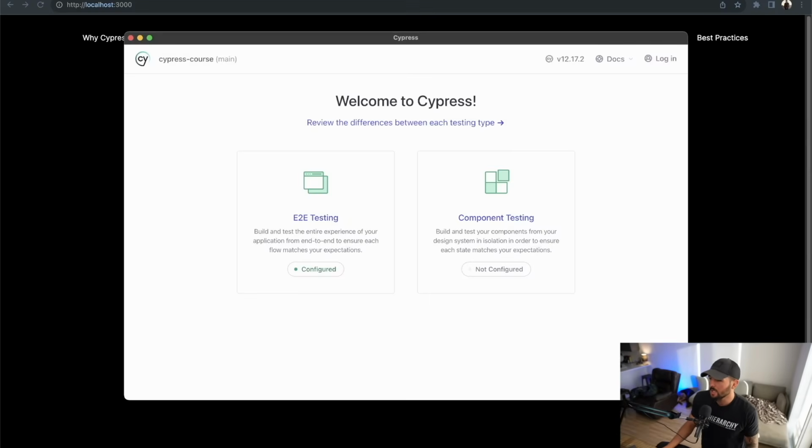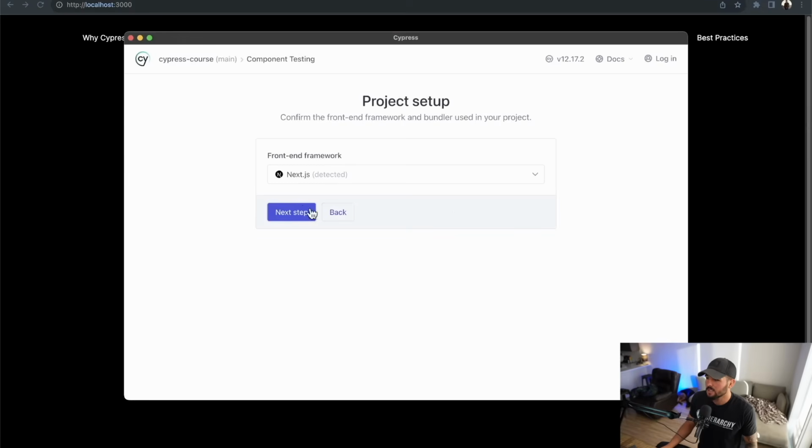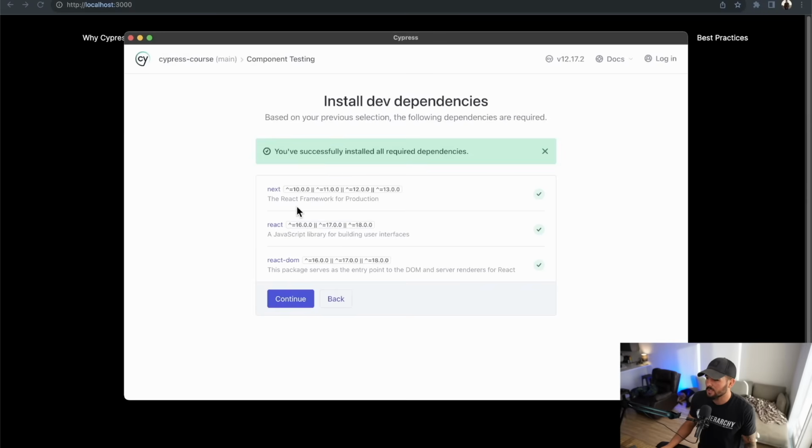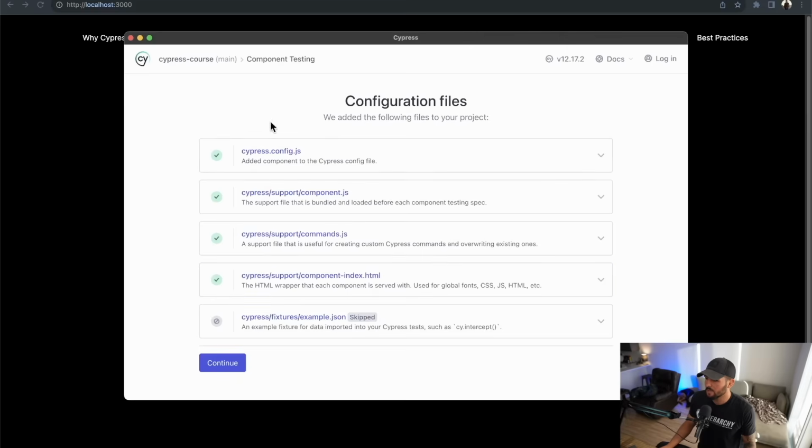And this time around, we're actually going to go component testing. And just like with end-to-end testing, this is automatically going to configure our project for component testing. So I'm going to click this, and it detected that I'm using Next.js. So I'm just going to go next step. And then it says you've successfully installed all required dependencies. And then I'm just going to click continue here.